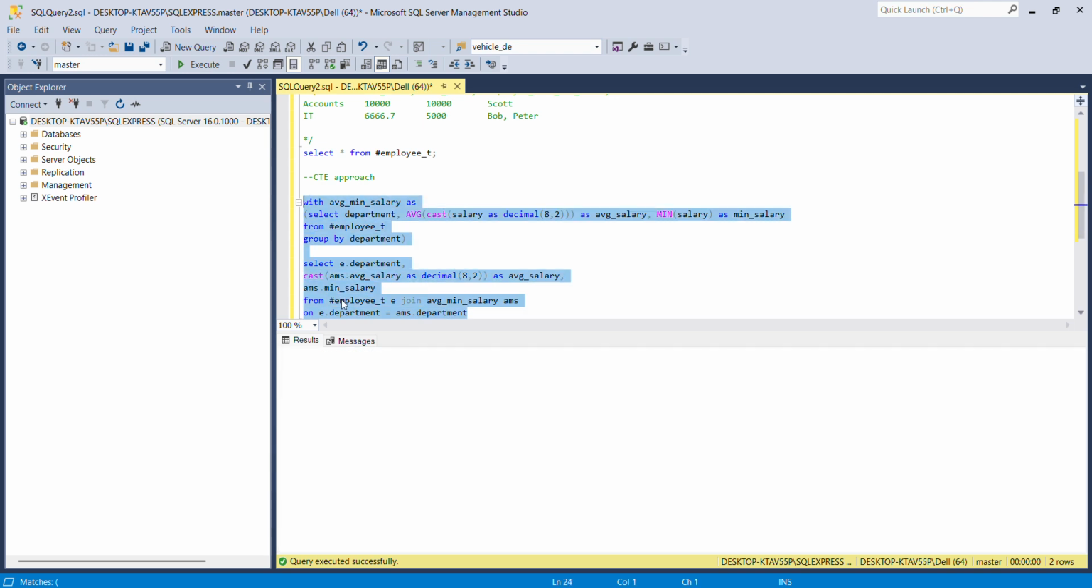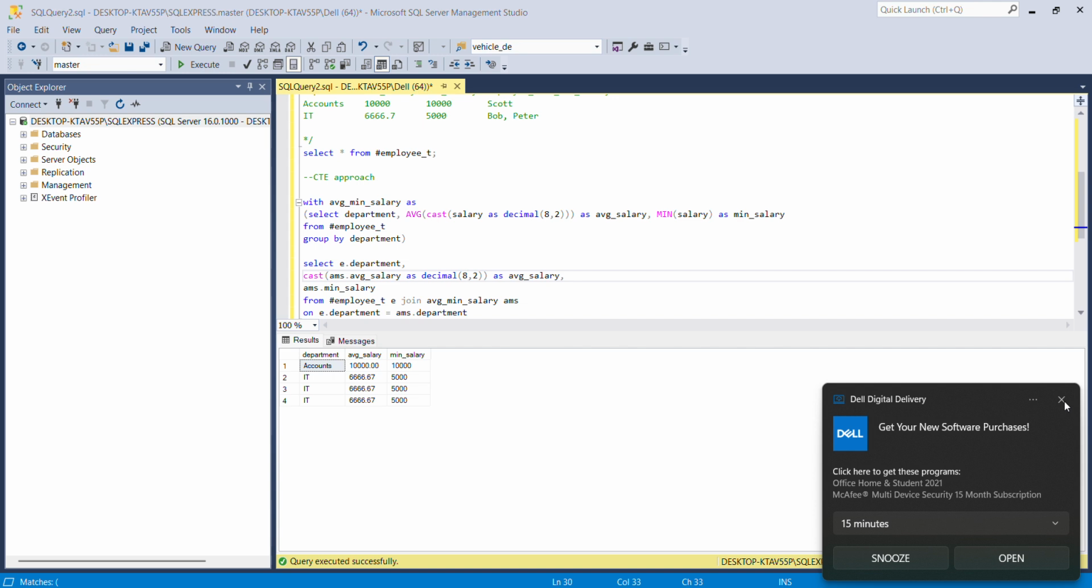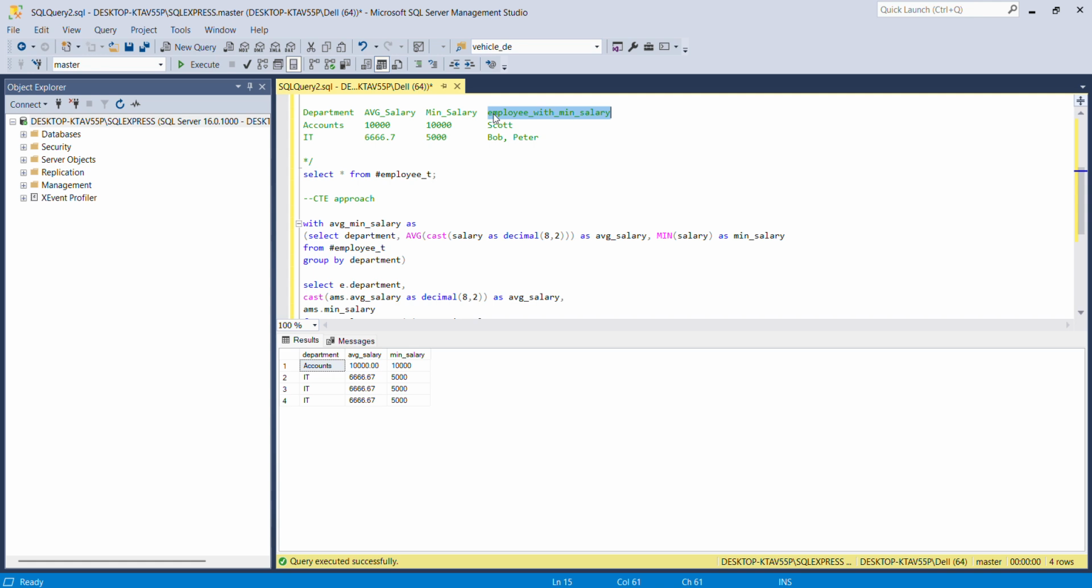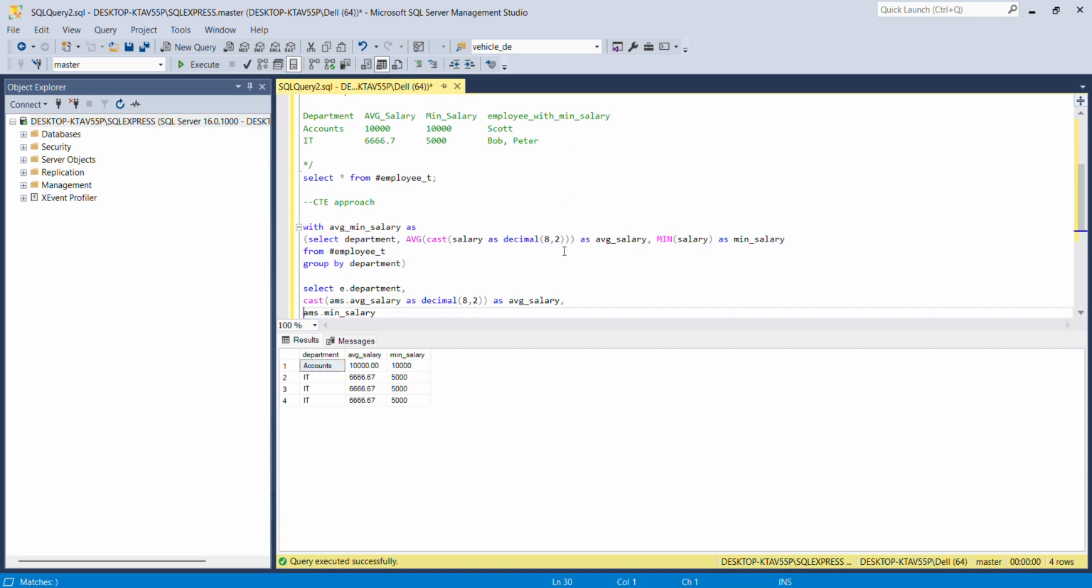But you will say, what is the use of it? We have found it here, right? Four records came here. Now, one thing is remaining. What we need to do, we have to keep this column now. Employee with minimum salary. And now you will see that two rows have been aggregated, right? Bob and Peter have been in different rows, Bob here and Peter here. So two rows have been aggregated in a single row. So how can we do it?